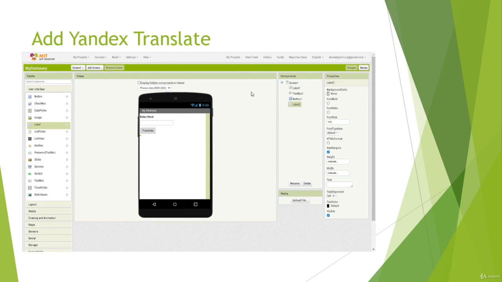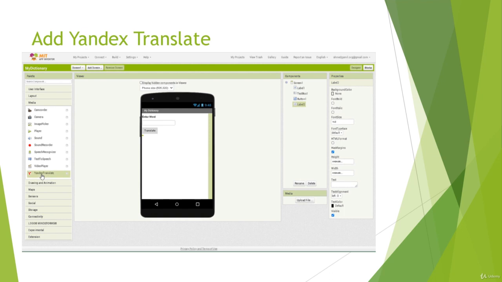Now, only one component is remaining, the component that will do the actual translation. We will use a component called Yandex Translate. We can find this component in the palette under Media tab. Then we will drag it to the screen. This component is not visible on our screen.